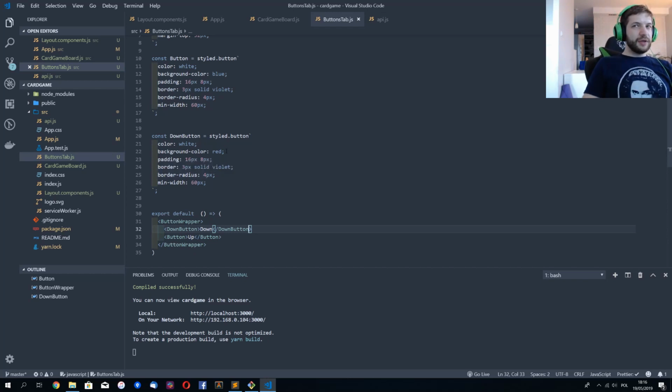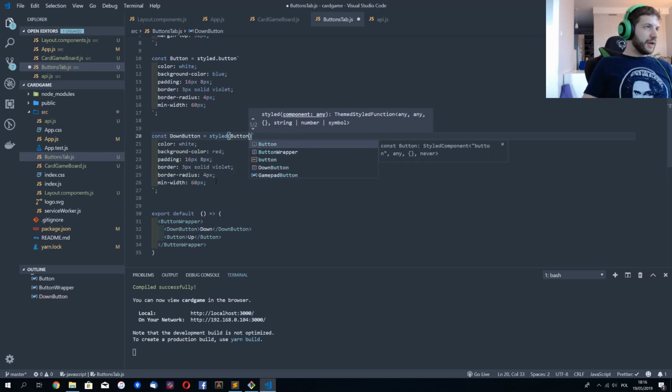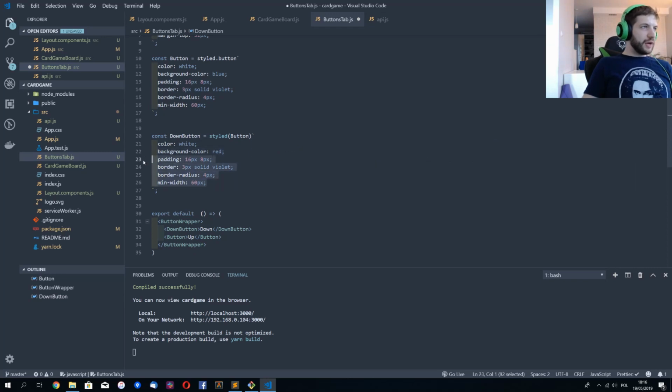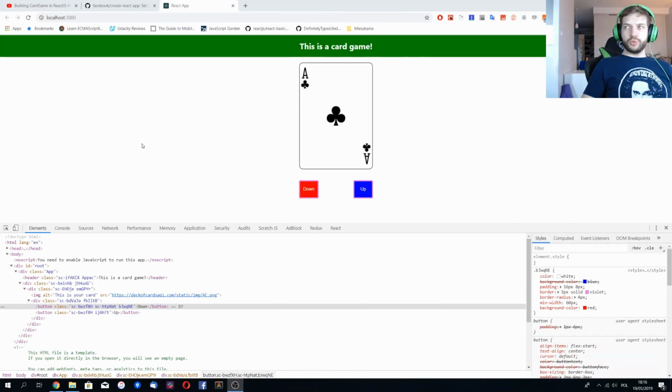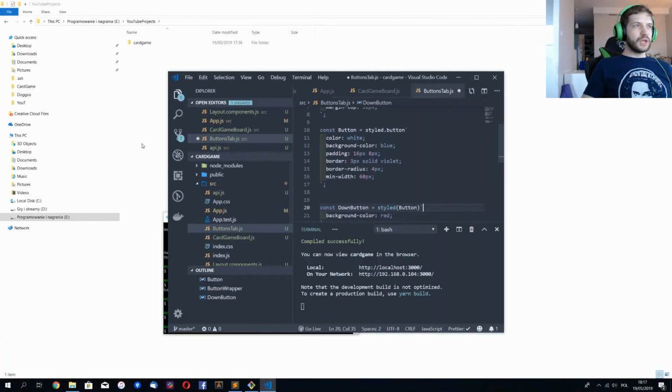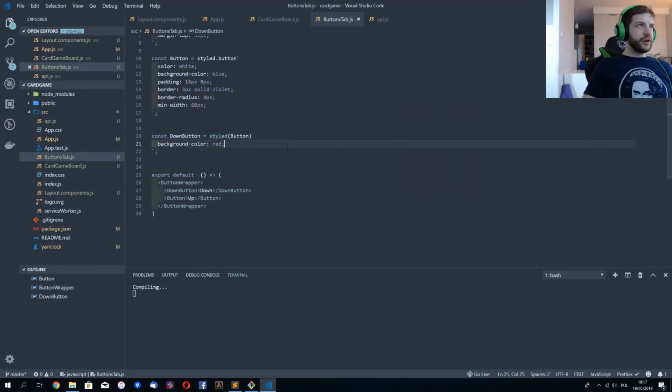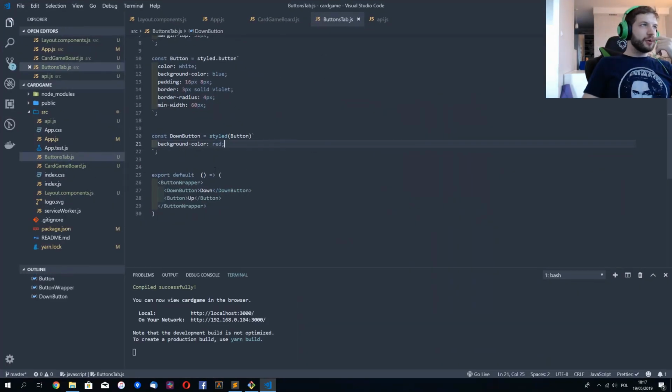So maybe we can use cascading, because these are styled components, but they're still used for building CSS. Well, of course we can. You can extend one styled component from another, saying something like this. It will now inherit all the properties, and you just specify the one that you'd like to overwrite. Still working good. Okay. So let's carry on. Is there another way that we could use this?